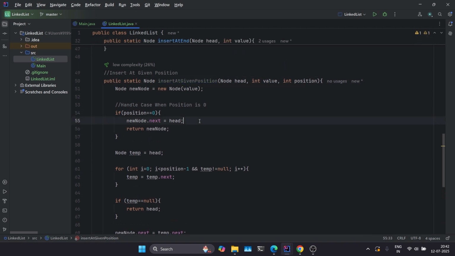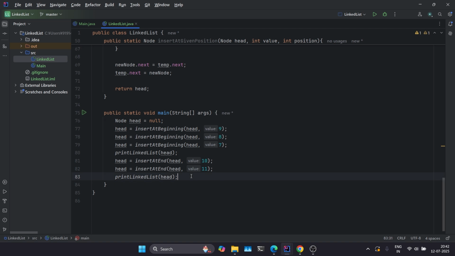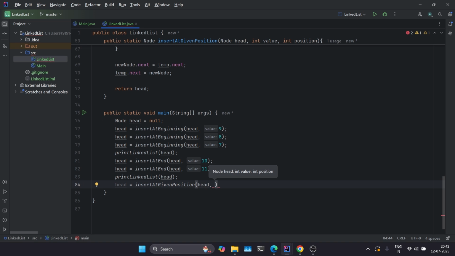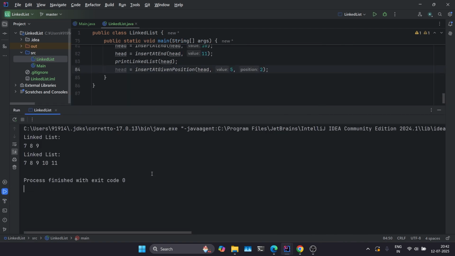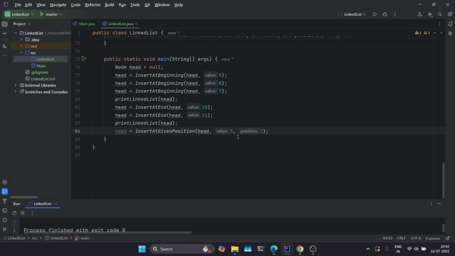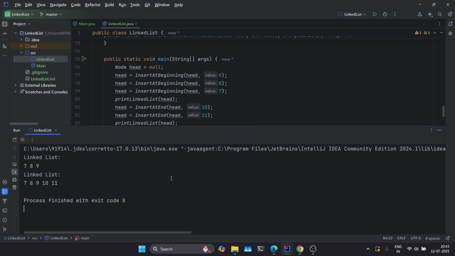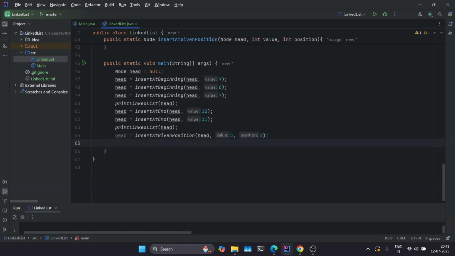Let's execute this insert at given position. We will insert a new element using insert at given position. It will take the head and the position. Then we'll pass the value as 5 and put it at the second position. So let's execute the program. I think I missed something. Okay, I missed printing the list. So we have to print the list at the end. Now it will work.